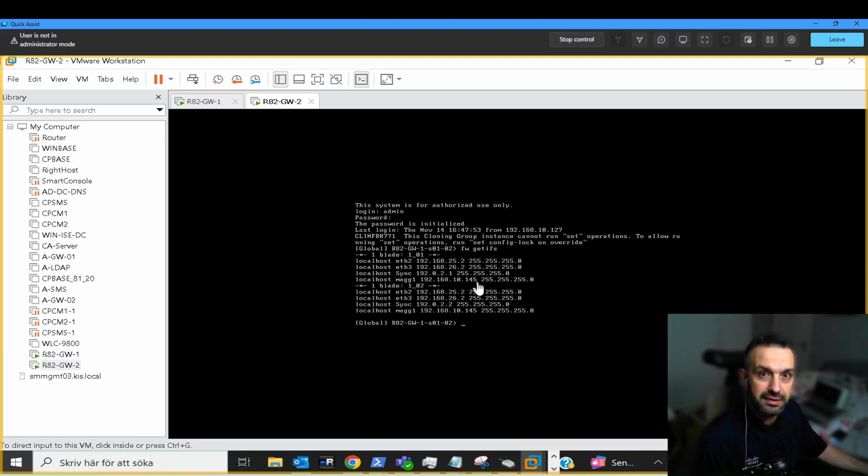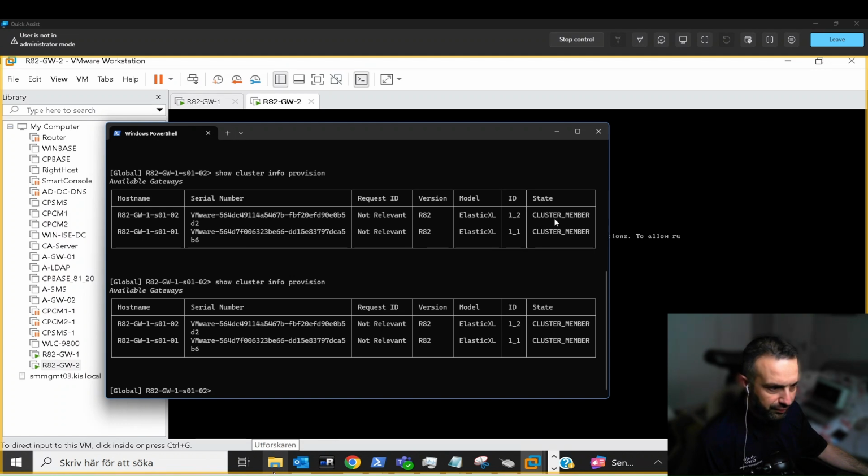So this tells us that if you are using a public IP for the cluster on the ElasticXL, we use one public IP on the cluster object and one public IP for every gateway. So we use 3 different public IPs, but here we can see that it is only one public IP that is needed. And again, as we said, now it's cluster member.